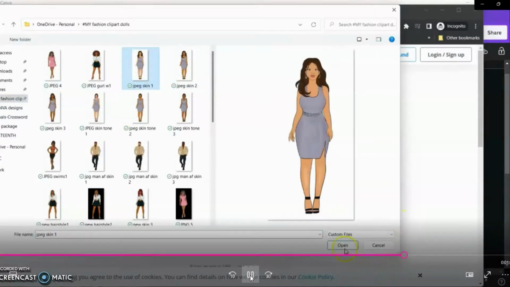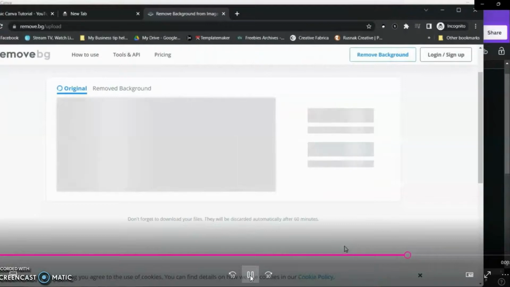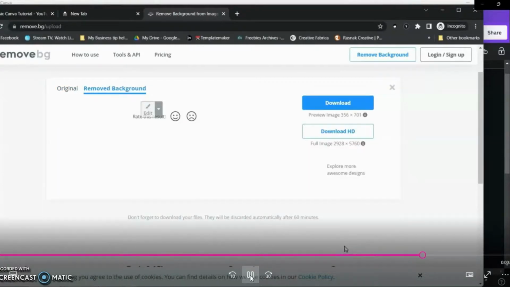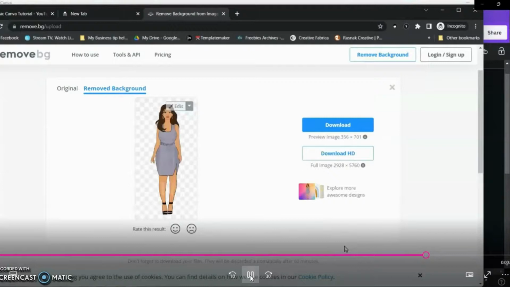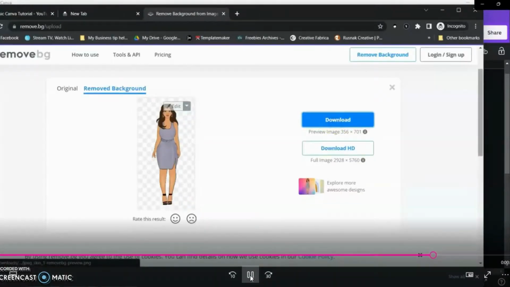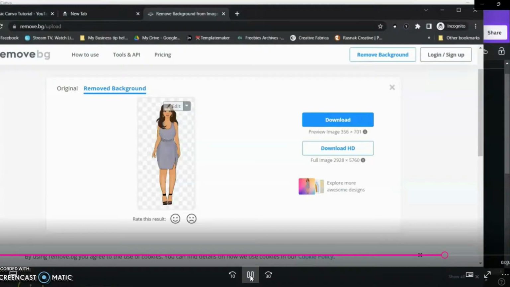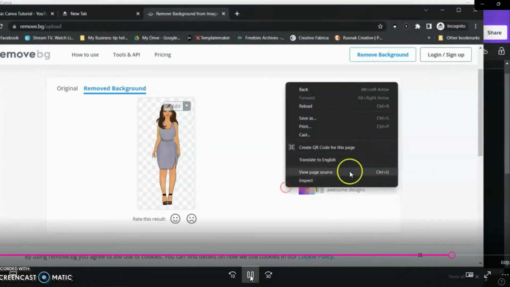I put in the image. I use the same girl just so you can see it uploaded, and bam, it does it on its own. You don't have to do nothing else. So that gray and white means that it's a PNG. Now I'm going to download it, and I will bring it into the software so you can see that it's a PNG.